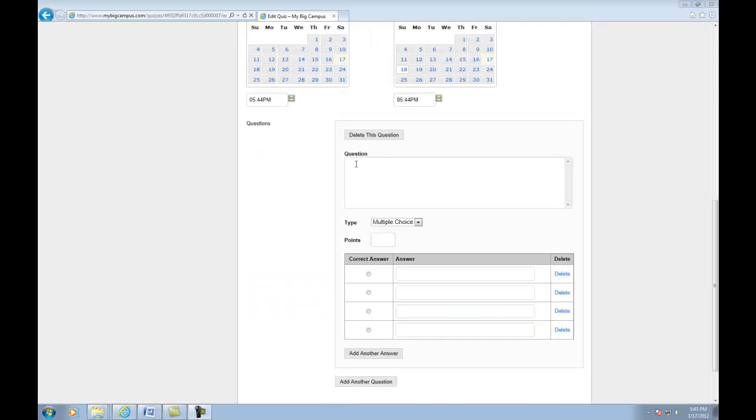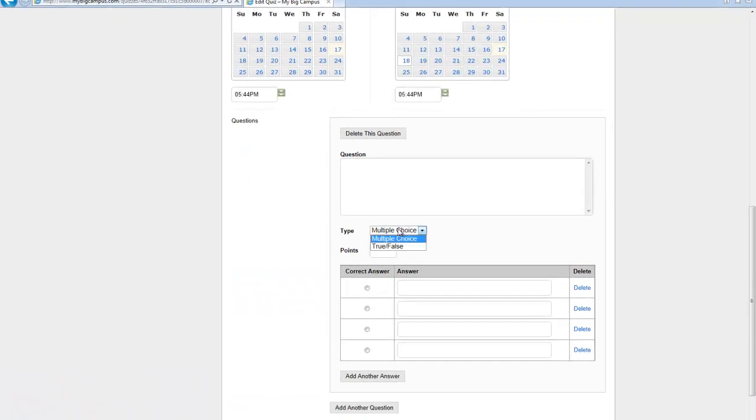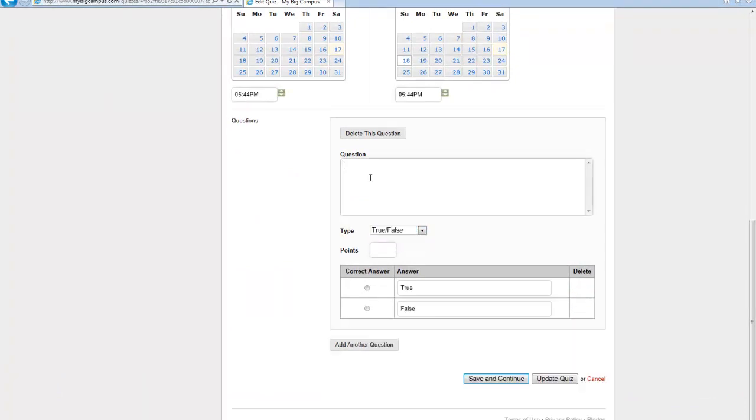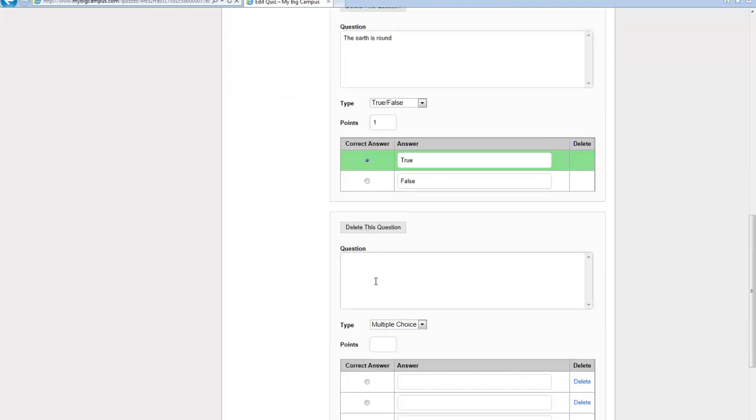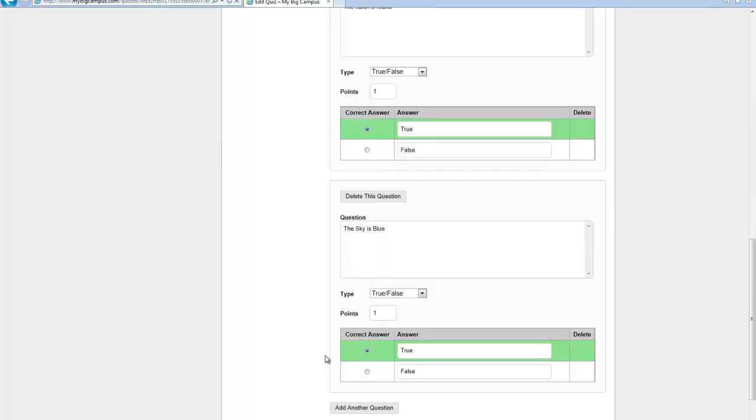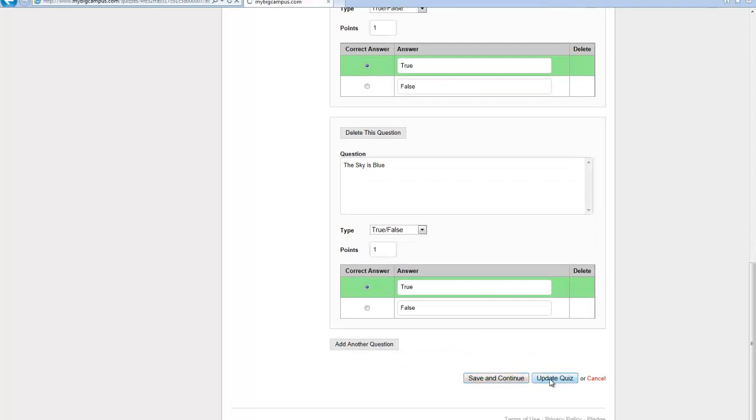Now you can create your questions. You can choose between multiple choice or true-false questions. And assign a point total and the correct answer. Add another question. Same thing, true, false, point total, and correct answer. And then choose Create Quiz.